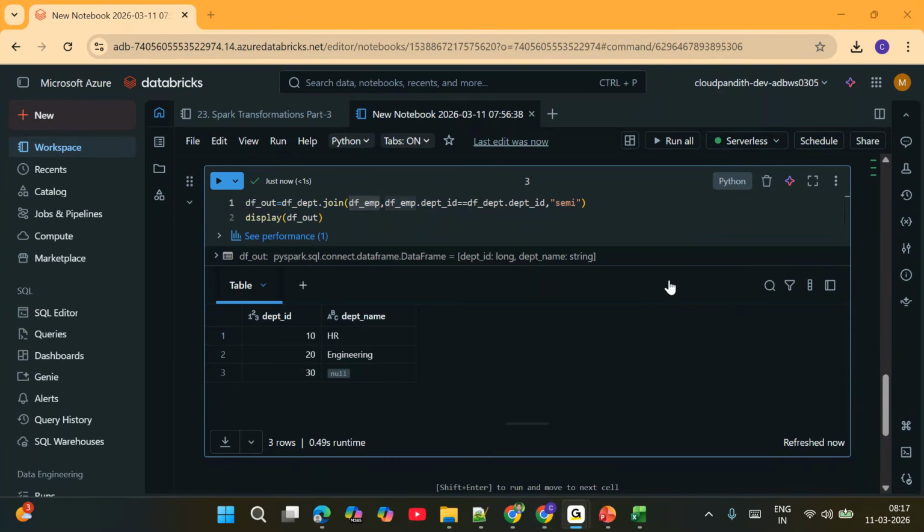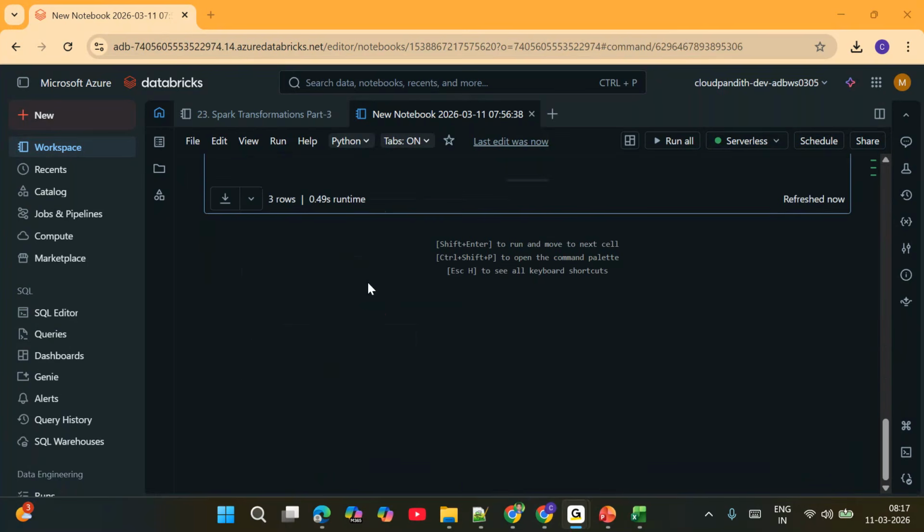Ahmad, can you tell me what is meant by left semi? What is meant by left semi join, Ahmad? Returns only the rows from the left data frame that match the right. Okay, fine. Left semi means it displays only the left table columns and brings the matching data.